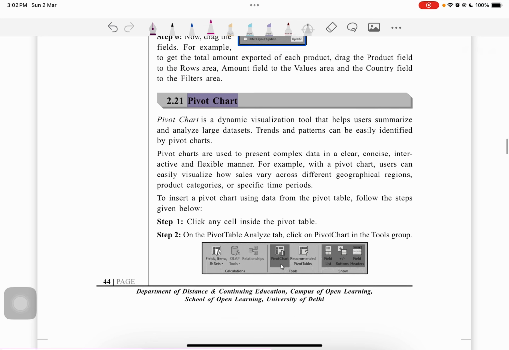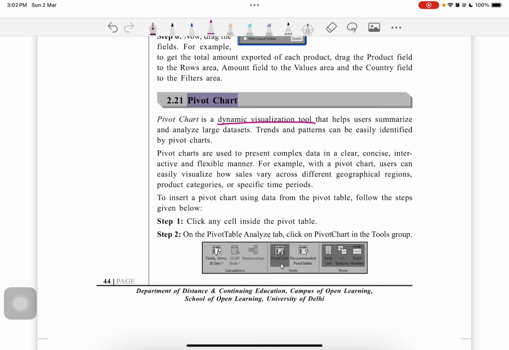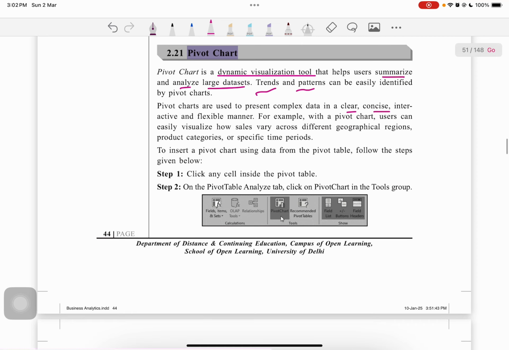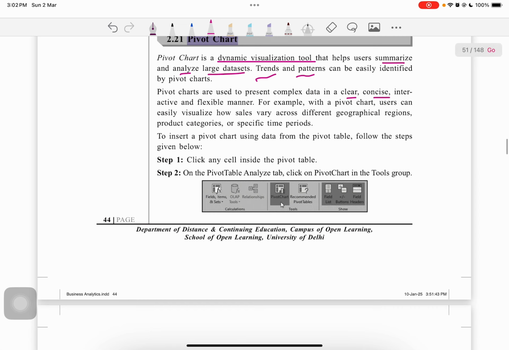A pivot chart is a dynamic visualization tool that helps users to summarize and analyze large data sets. Trends and patterns can easily be identified using pivot charts. They are used to present complex data in a clear, concise, interactive and flexible manner. For example, with a pivot chart, users can easily visualize how sales vary across different geographical regions, product categories, or specific time periods.